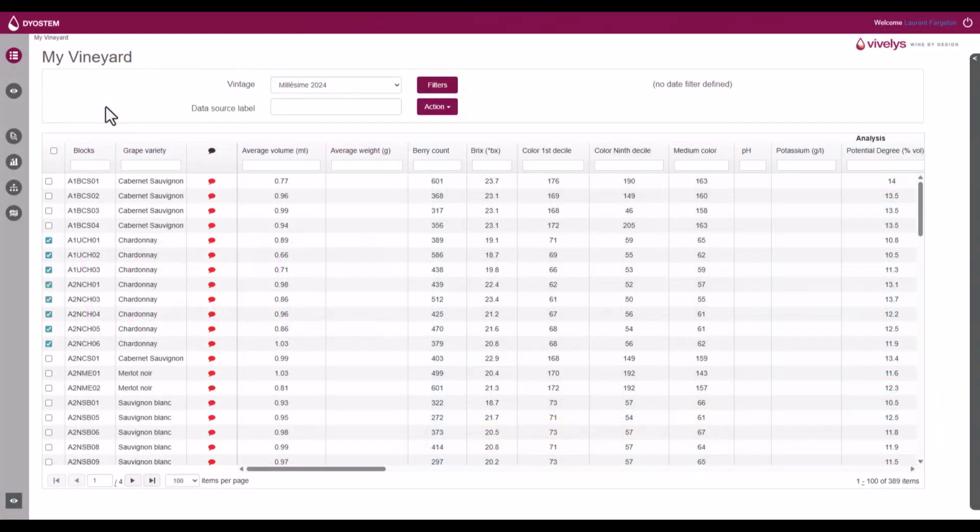In addition to tracking grape ripening, DYOSTEM Server also lets you group similar blocks, which helps you organize the harvest more efficiently. Let's see how to set up grouping rules. Users can create one or several rules to group their blocks.